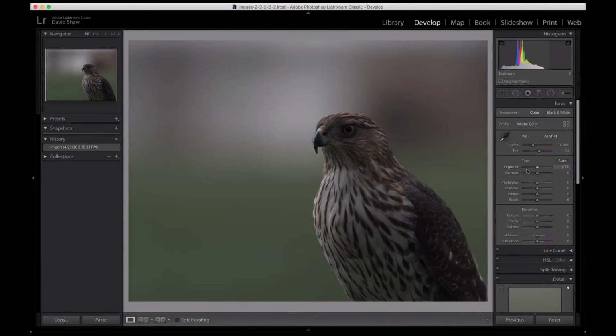And I look at this, what are the problems with the image? Well, its face is a little dark. The image overall, frankly, especially looking at the histogram, is a little dark. So I'm probably going to want to brighten things up. I am going to want to make sure I've got as much detail and sharpness in the feathers as I can get.